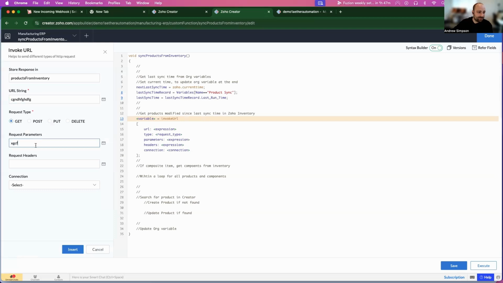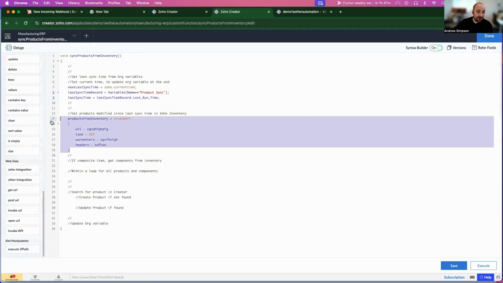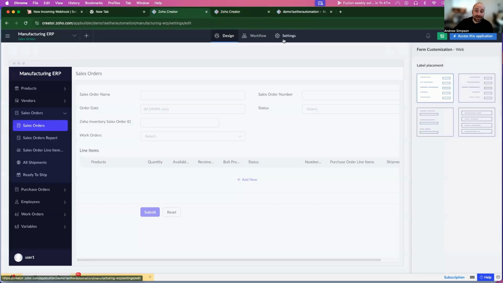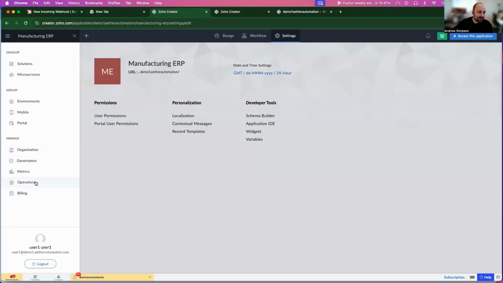I'm going to just type in some random stuff here, and you'll notice that we don't actually have a connection. So I'm going to insert, and I'm actually going to comment this out. First thing we're going to want to do is create a connection. Now, if you're in Zoho Creator 6, you'll notice that that has changed locations.